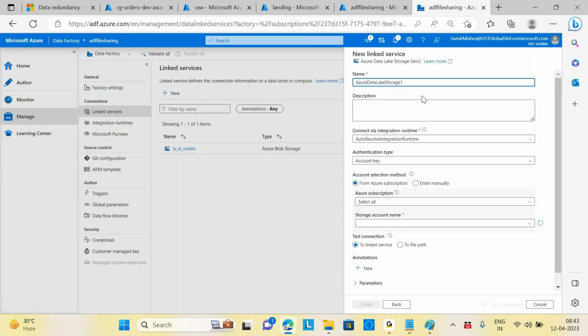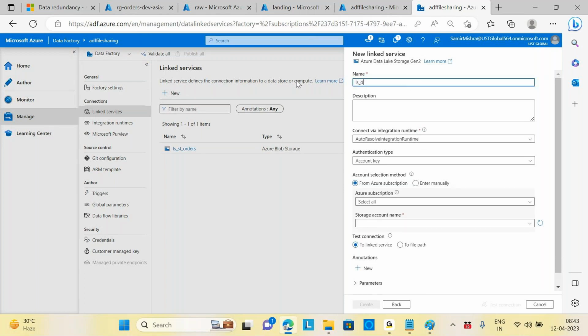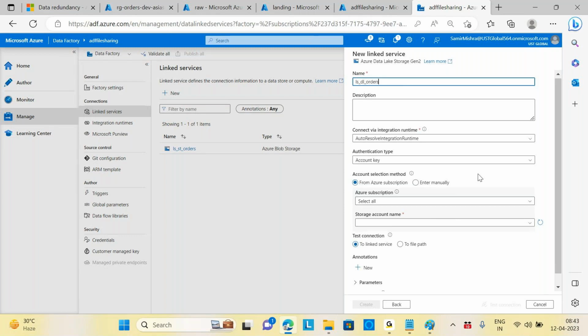And this name I will say ls_dl. The naming convention should start with LS, for a linked service. For a resource group it would be RG. Wherever we are creating something, that name should start with those letters. This will be easier for you to understand.